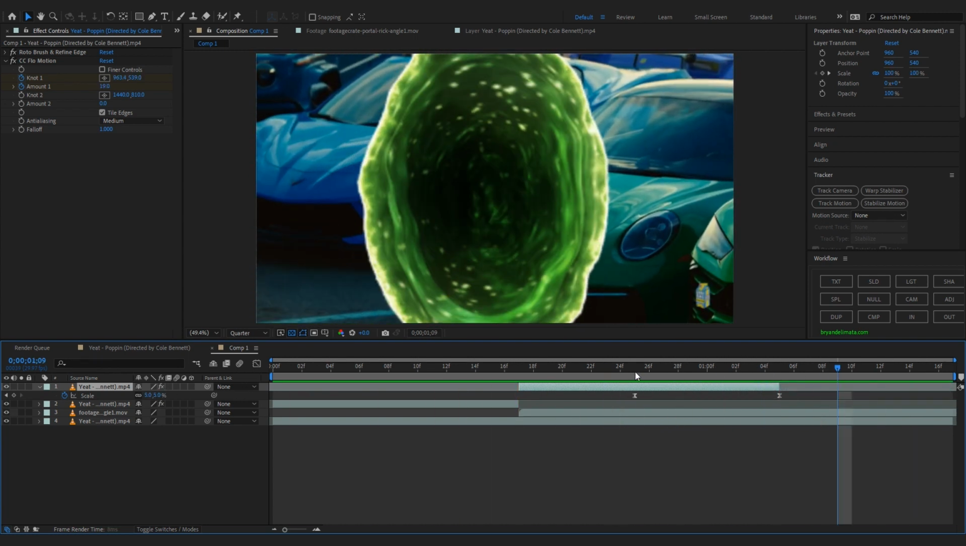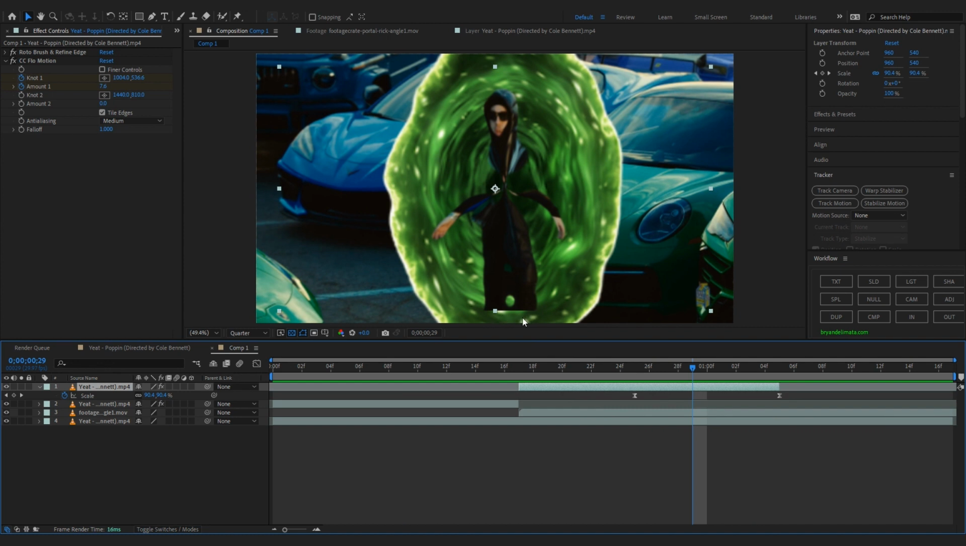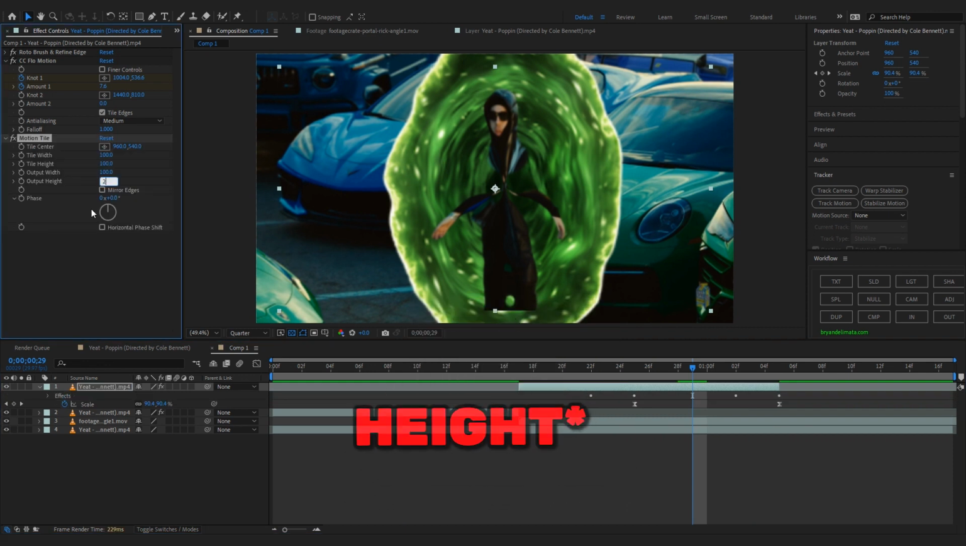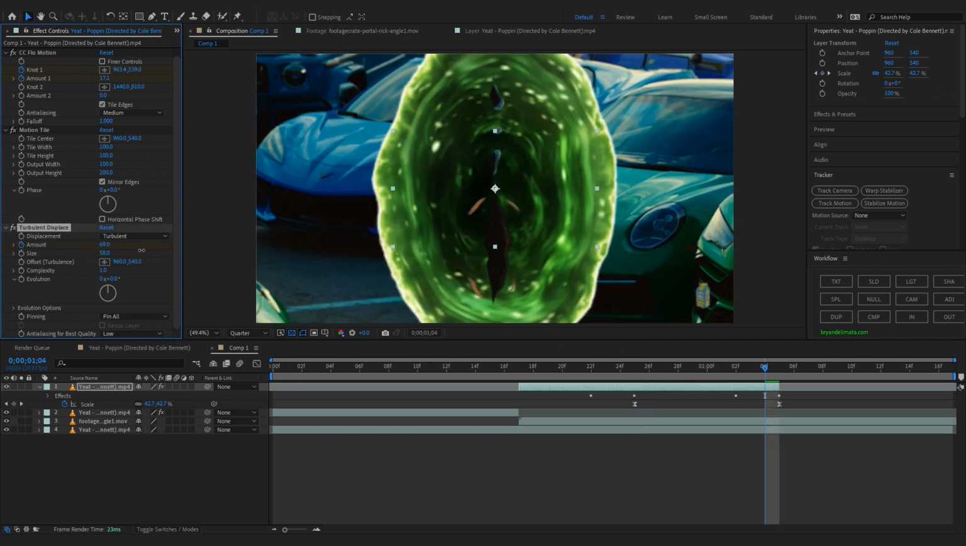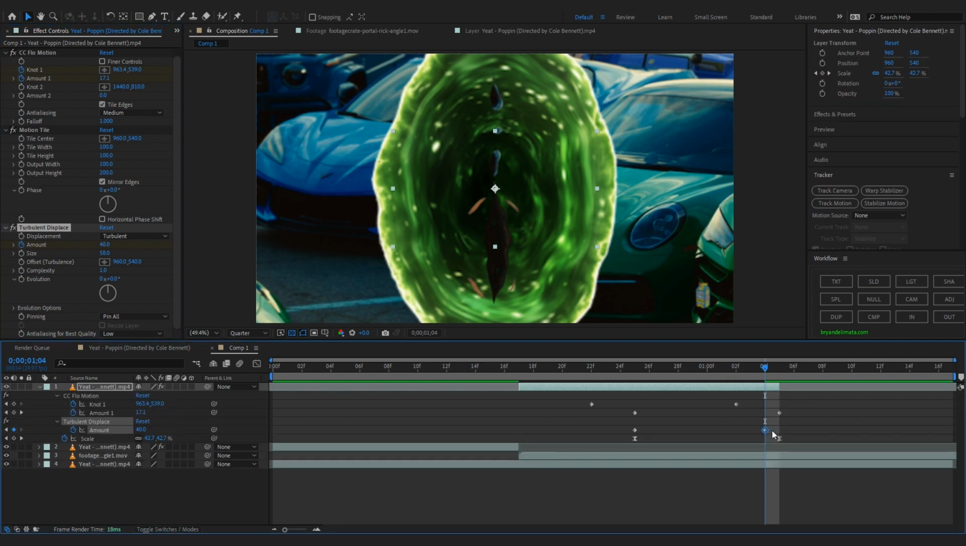Now we're gonna add more sauce. As you can see, because we scaled down our clip, there's some edges cutting off. To fix that, just add the effect called Motion Tile, set the output width to 200 and hit Mirror Edges. Then add a Turbulent Displace, lower down the amount and lower down the size. Hit the stopwatch on the amount, make it 0 and go a bit further and you can bring it up to your liking. Then I put the keyframe at the end.